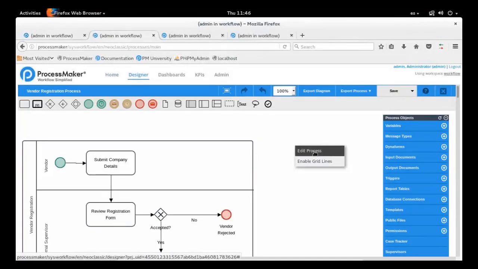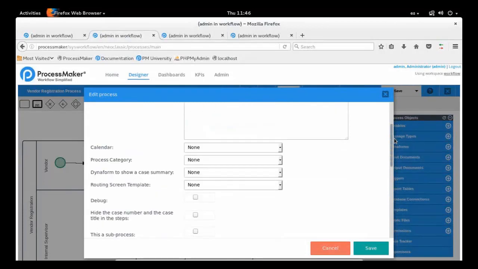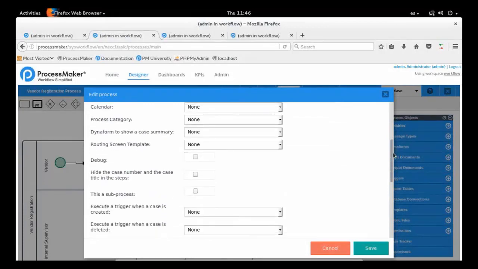So I'm going to enable the debug mode for this process. And this is also something new for this version, right? You can find the unique identifier of the process right away from its properties. So that's going to become really useful for your endpoints and ProcessMaker functions.